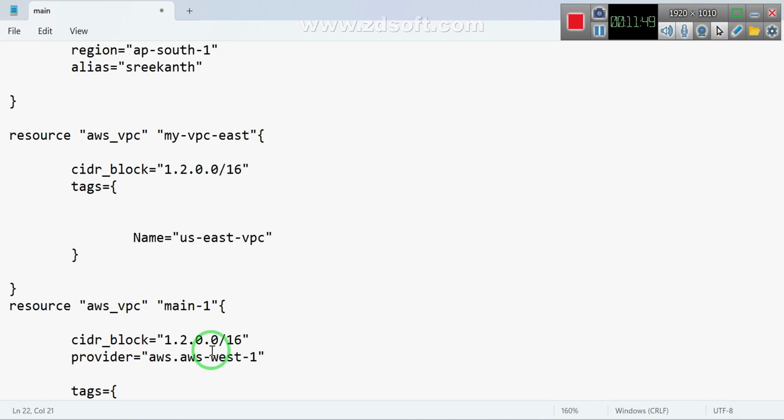Now, in the same way, resource aws_vpc where I want to create my resource. There, what is the name I want to specify? My-vpc where I want to create South. Which one? AP South. This is our local name. Now please observe the CIDR block, same block, right? 1.2.0.0/16. Provider is equal to.